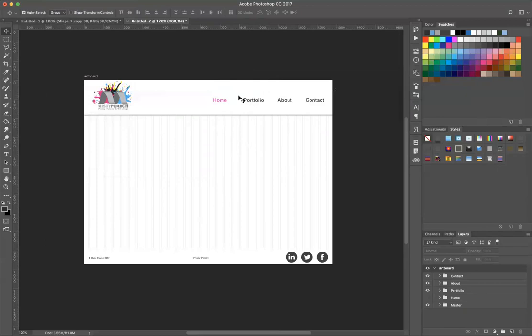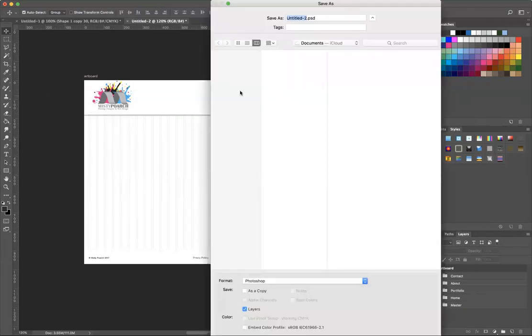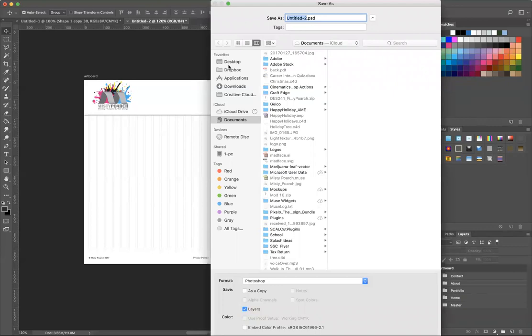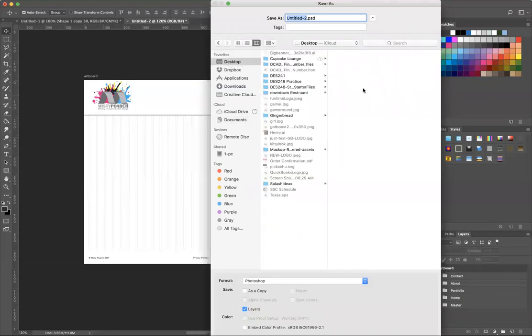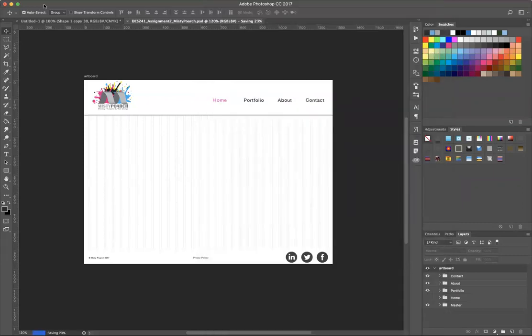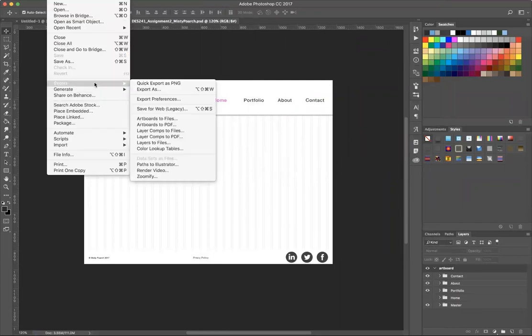Save as. Go to my desktop. 241 folder. GS241. Assignment 2. My first name and last name. Okay, then File, Export, Layer Comps to PDF.